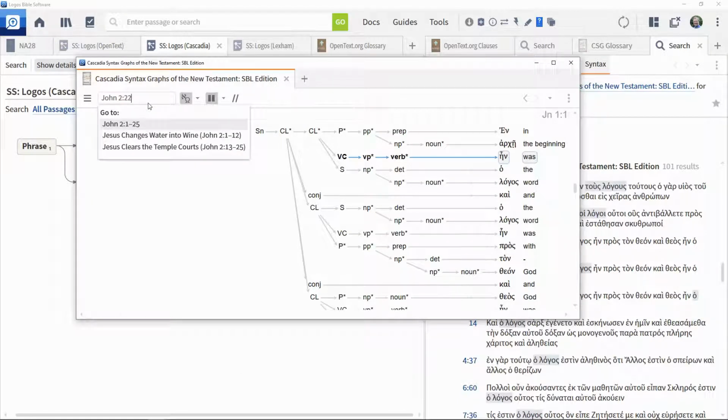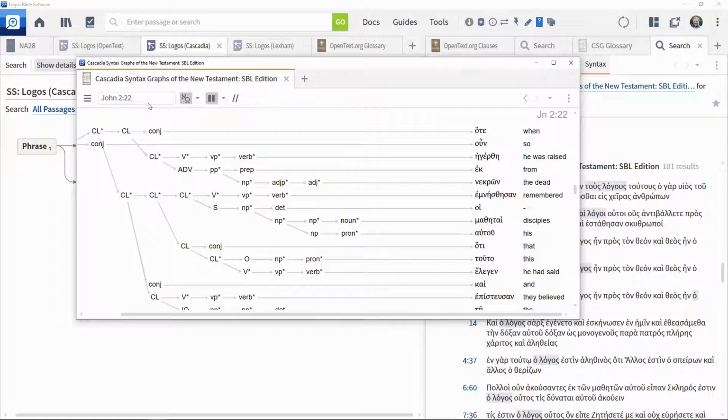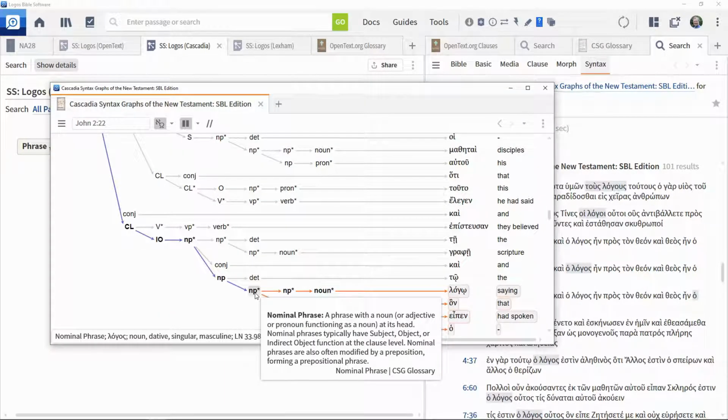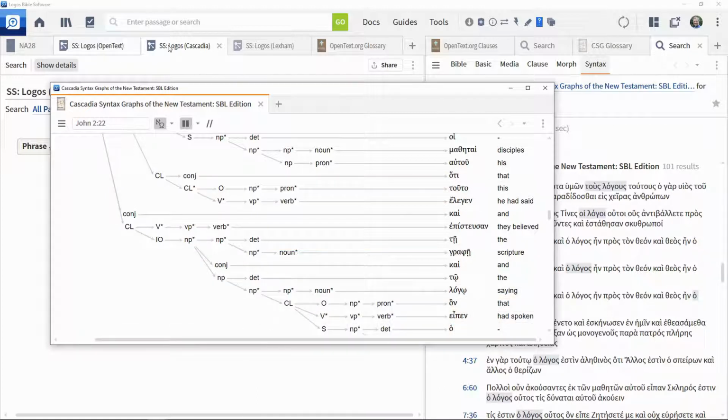Taking John 2:22 as an example, you can see that a nominal phrase element has been inserted in the structure. We could extend the search to include this phrase, but then it would not return results for John 1:1. And this is because the more detailed level of tagging allows for much more specific searches. If we want the exact structure as found in John 1:1, then the search as defined is the correct one.